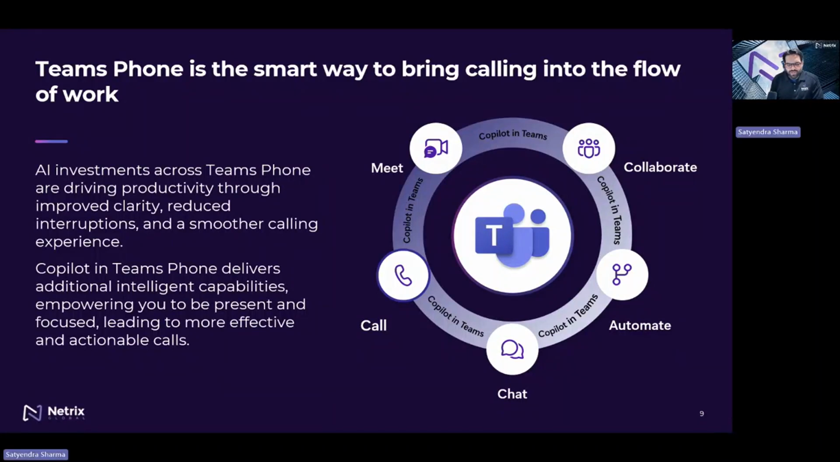We touched a little bit on the AI introduction in the Microsoft stack, right? So AI is, again, something Microsoft is very heavily investing in. It is revolutionizing how people are communicating, as well as getting embedded into the Microsoft Teams ecosystem. Not only are AI elements getting added to the calling portion, but meetings, collaboration, automation, and chat are the other areas where Copilot is making a huge impact for consumers.